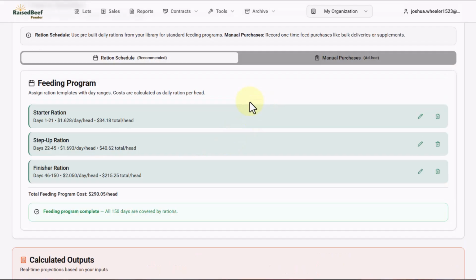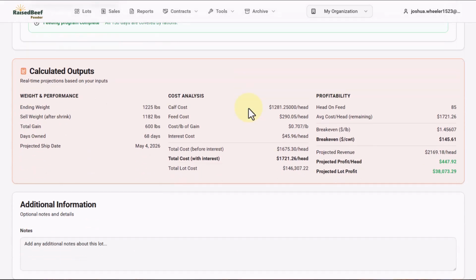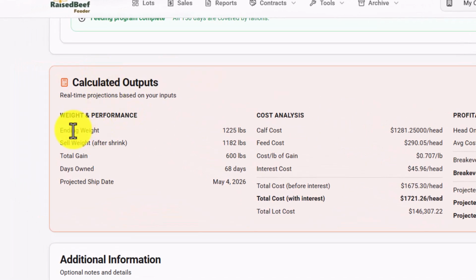So after I have my feeding program put in, I'm going to scroll down, and now I can look at all of my projected calculated outputs. So the system takes all the data that you just put in, and it pumps out for you projections such as weight and performance, which is going to show you your projected ending weight, sell weight, total gain, days owned, and projected ship date. You can see all that here.